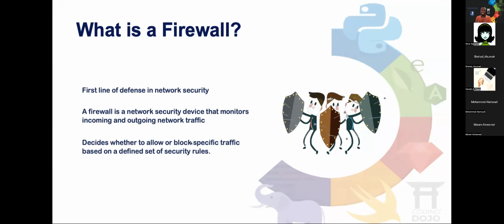So once it is monitoring, the next thing it does is allow or block specific traffic based on a defined set of rules. Maybe I can make a rule that I don't want to receive anything that comes from Maram today. So if my firewall is monitoring incoming and outgoing, and it sees information coming from Maram, it is going to block it because I've given it the command to not allow any information that comes from Maram, right?